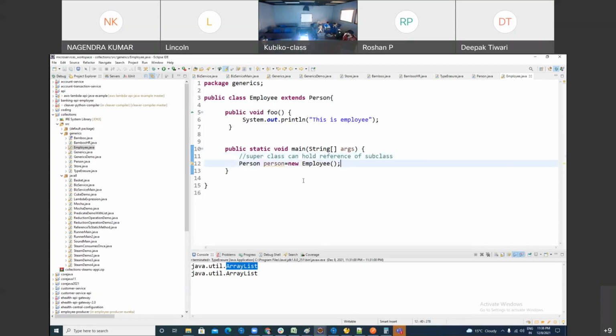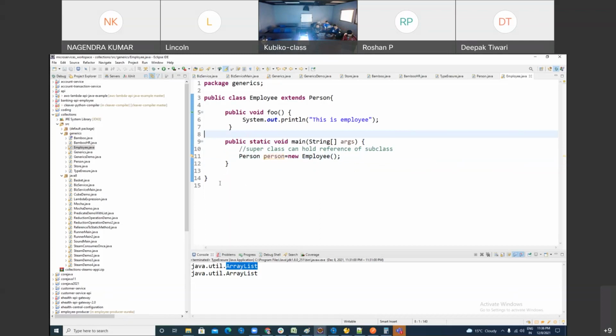But sir, this rule is not applicable in generics. That you have to remember for today. This rule is not applicable in generics. Let me show you. In generics, this rule is not applicable. You have to remember it. Your question may be how?